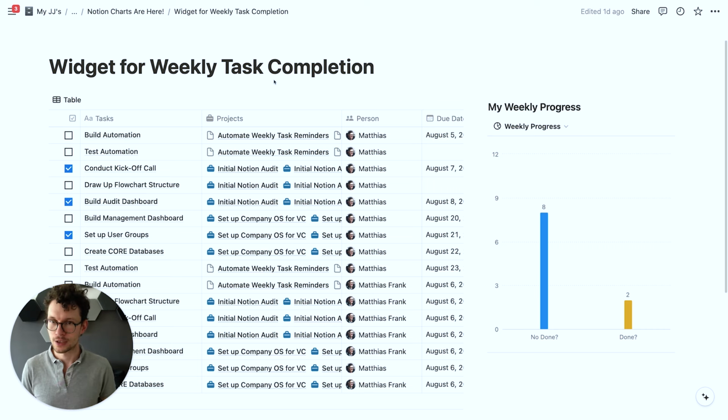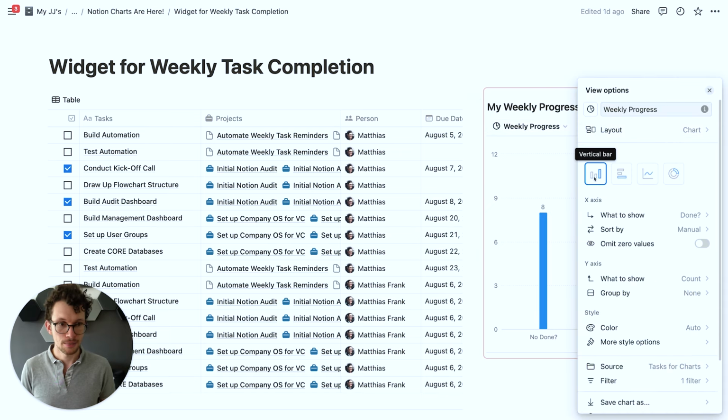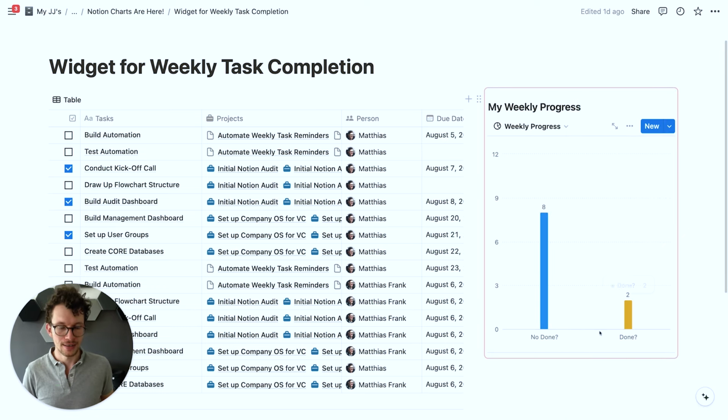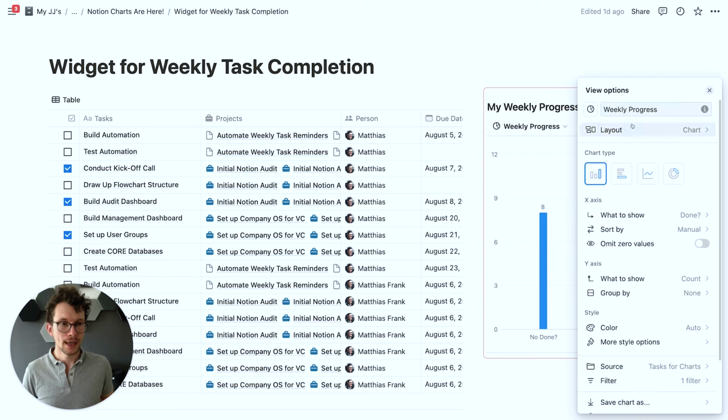So what we've done here is we just have our usual task tracker, and we have a due date. And then what we do is we create a chart and we say, okay, we want a bar chart. We want to show the by done status. So if you have a status property, it would be that. Here it's just a checkbox. So that's what we want to show down. So we get our no done and done options down here. And then we want to make sure we show the count of the individual tasks as the elements.